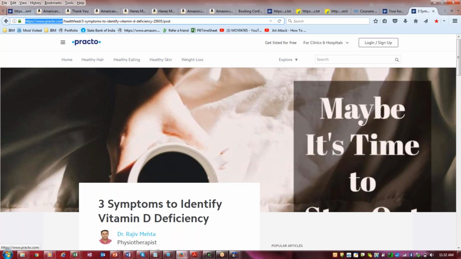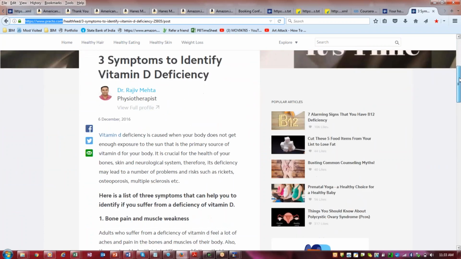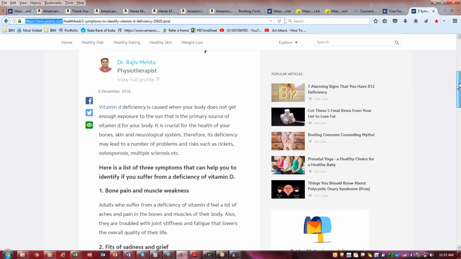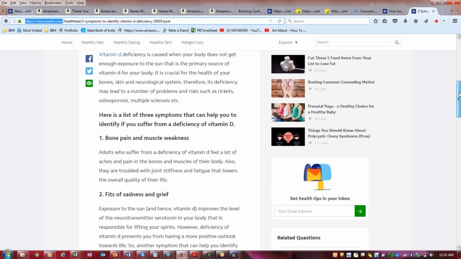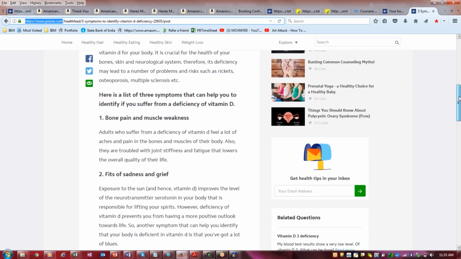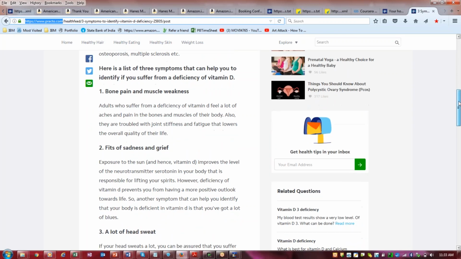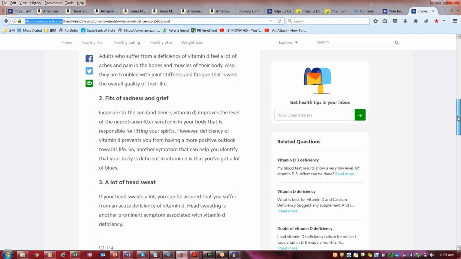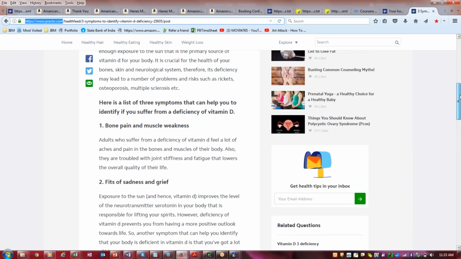It happens the other way also. Say for example, Practo.com is talking about 3 symptoms to identify vitamin D deficiency, and in this blog, they can write about medicines or food supplements which are good for resolving vitamin deficiency. And they can give a link to that company which sells food supplements or medicines for vitamin D. Over here they have not done anything like that, but I'm just giving an example.